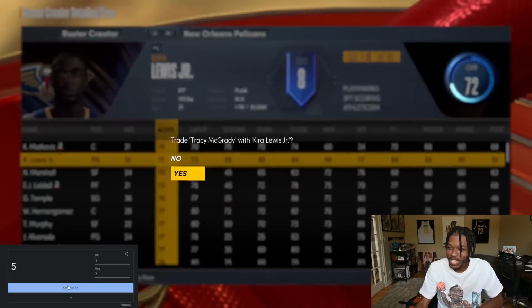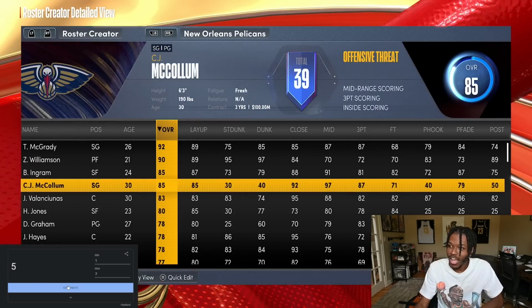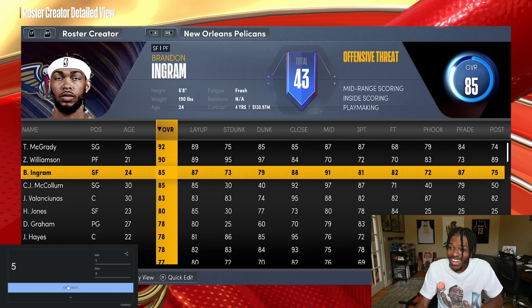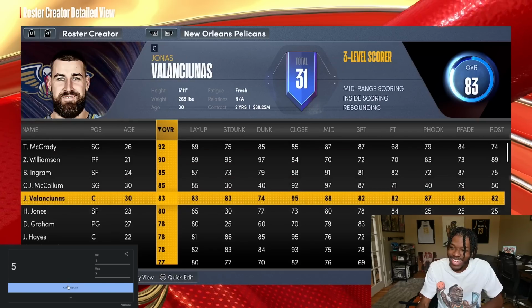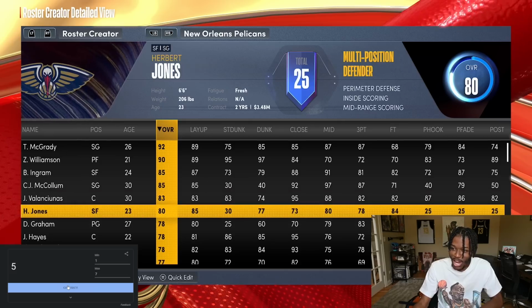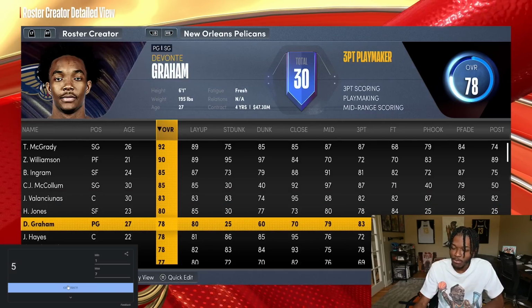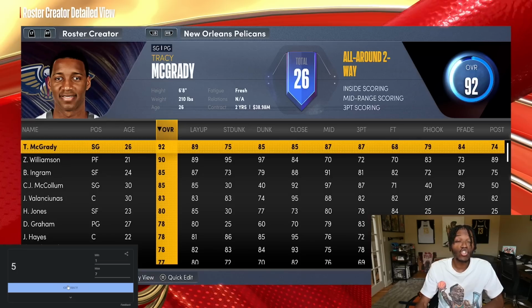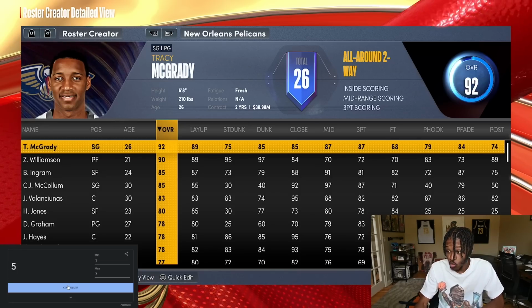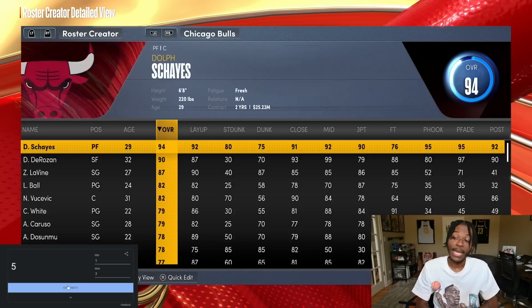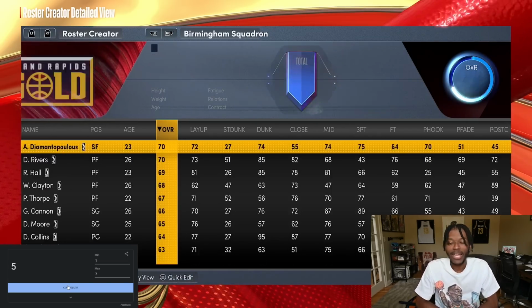I mean, listen, new starter lineup alert. I'm running CJ at the 1. I'm running T-Mac at the 2. Zion and Brandon Ingram at the 3 and the 4. And then Jonas Valanciunas. You got Herb Jones coming off the bench. You got Vonte, who has more badges than Kareem Abdul-Jabbar. And that's crazy. This is a crazy team. And y'all already know how simulation Pelicans be. They be undefeated. But the Pistons might have something to say about that.